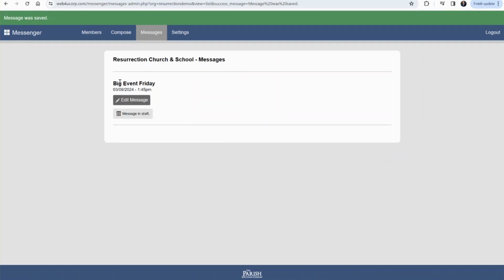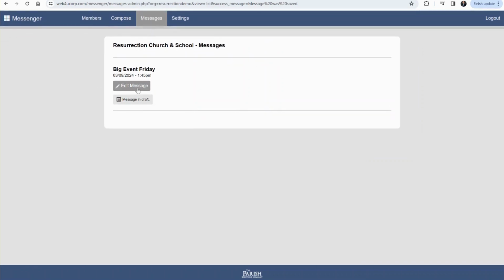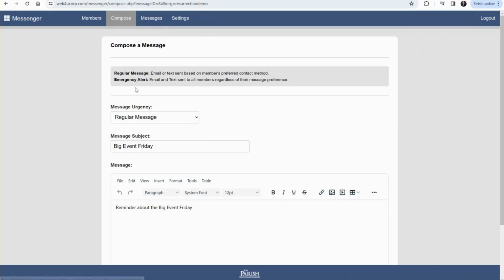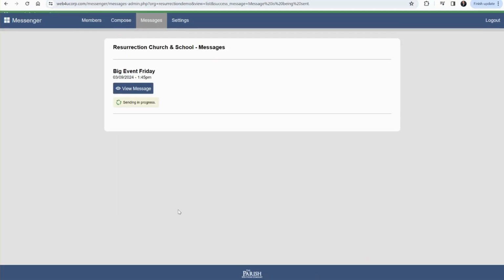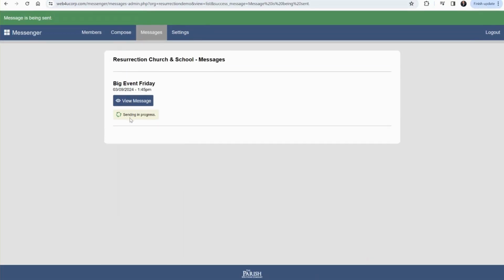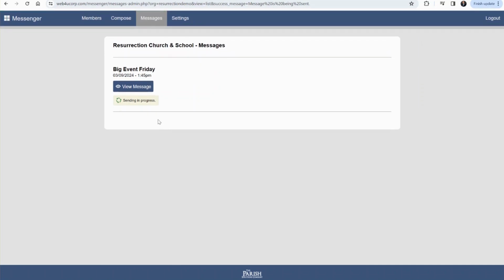And then we see in our list of messages, our message has been saved. We can go back to it and edit it. And this time we're going to go ahead and send it. And we see that the message is being sent. And we said it was sent to 3 addresses.